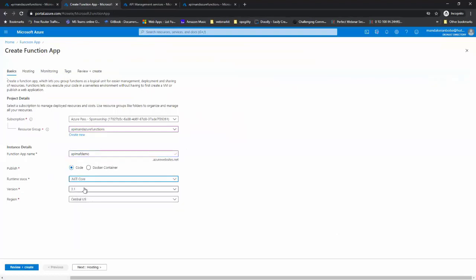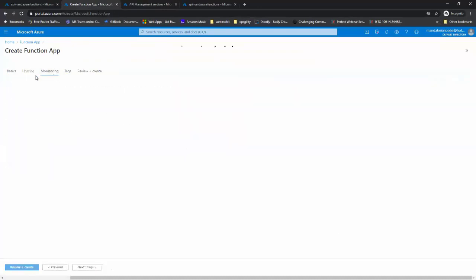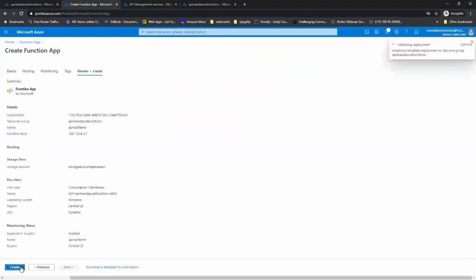We'll do the .NET Core Run Stack version 3.1 Central US hosting because that's where I'm at. You could do other solutions there, obviously, if you wanted. You can also look further into your hosting, different things you want to do. Plan type consumption is what I'm doing today. Application Insights just built in there, and essentially they're going to get this thing deployed.